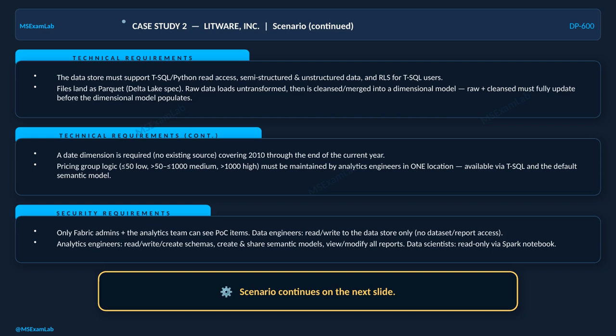Technical requirements. The data store must support T-SQL and Python read access, semi-structured and unstructured data, and row-level security for T-SQL users. Files land as Parquet, meeting the Delta Lake spec. Raw data loads untransformed, then is cleansed and merged into a dimensional model. Raw and cleansed data must fully update before the dimensional model populates.